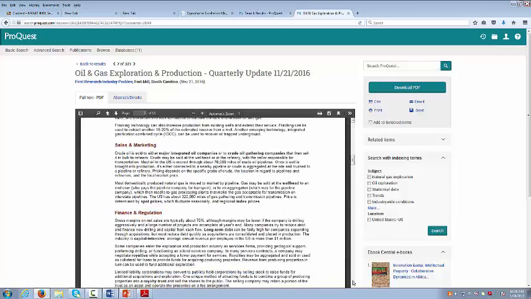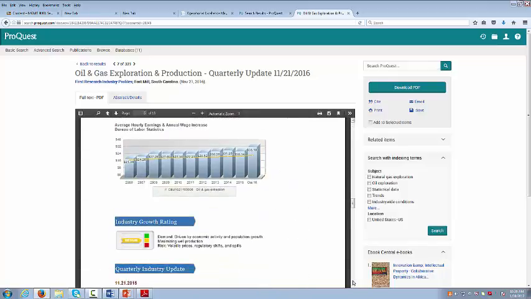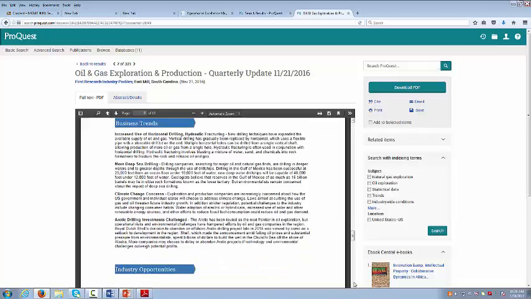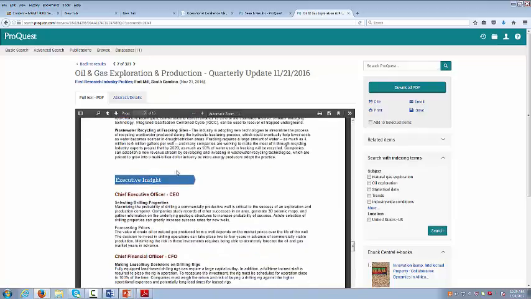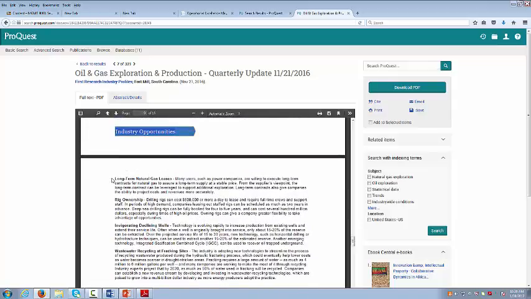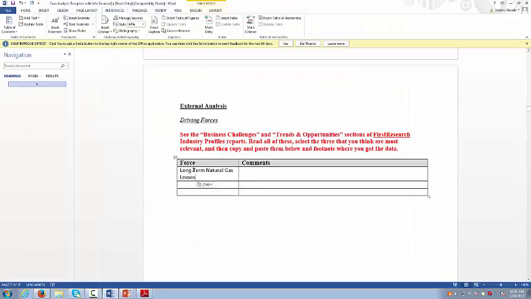You're going to scroll down for a little ways till you get to the part where it says critical issues, business trends, industry opportunities. You're going to read through those sections, and then you're simply going to pick the items that you think are most important for the future environment of the company's industry, and you're going to simply copy and paste. So let's say long-term natural gas leases are one of the things that you think is important. So you're just going to copy long-term natural gas leases, copy, put that right here.